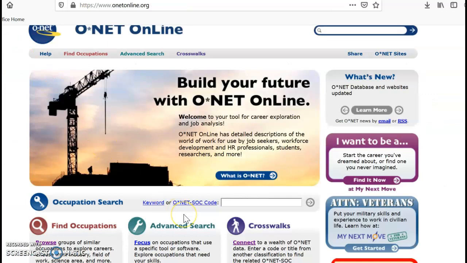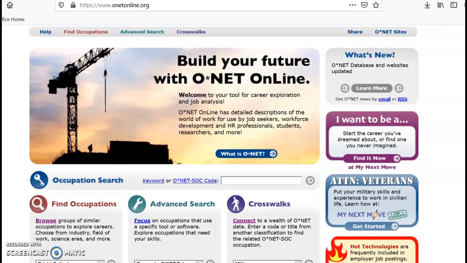So back to the beginning of the website, the home page. I look at this web page as divided into 4 main sections. There's a section on finding occupations, a section on advanced search, crosswalks, and then over here to the right, going down the right side, you can see that there's information about what's been newly updated, so that's always good to look at. These 2 are interest inventories.